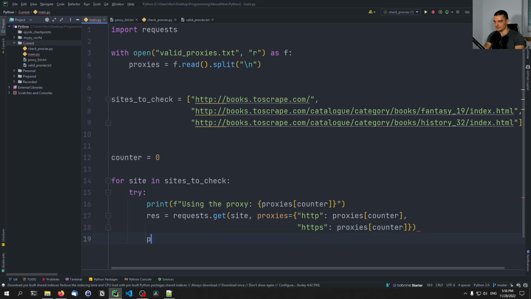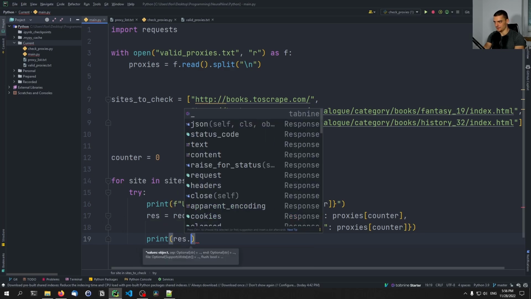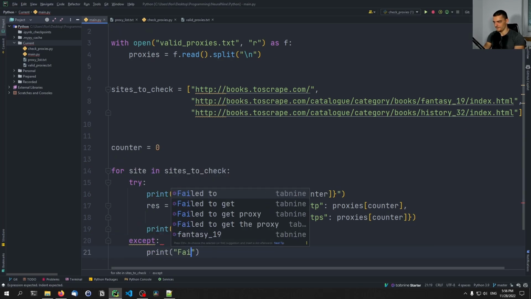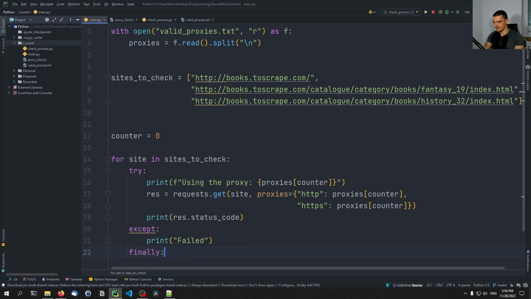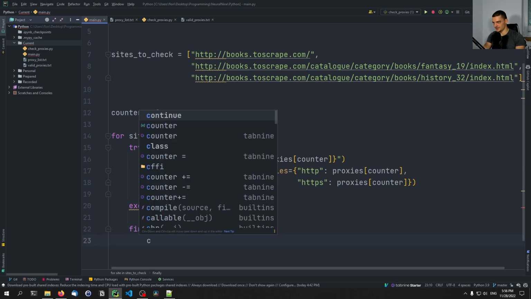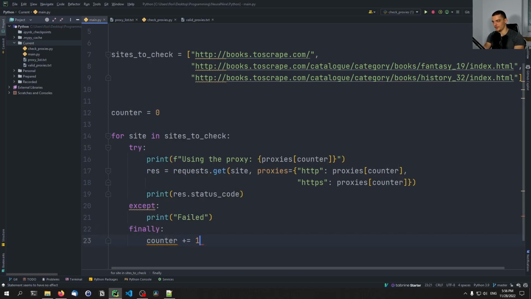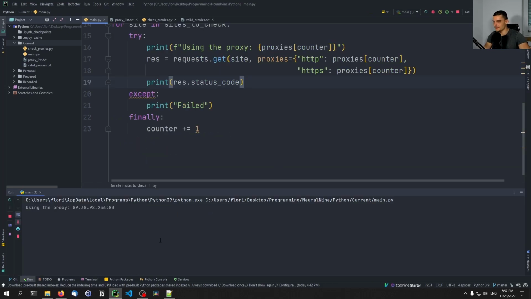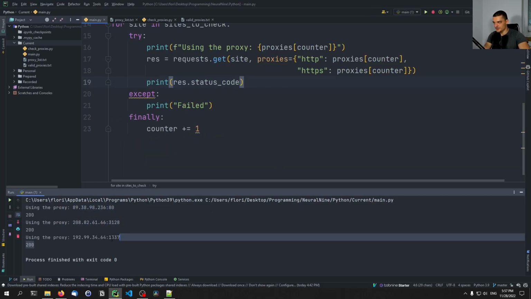And then what we want to do is print, for example, the status code, res.status_code, and we want to say if something doesn't work, we're going to just print failed. And then finally, no matter if we have an exception or not, we're going to increase the counter. Because if everything works, we should go for the next proxy. And if it doesn't work, we should also go for the next proxy. So that is actually the proxy rotation. Let's see if it works. You can see using the proxy, using the proxy, using the proxy. And you can see we get 200, 200, 200.